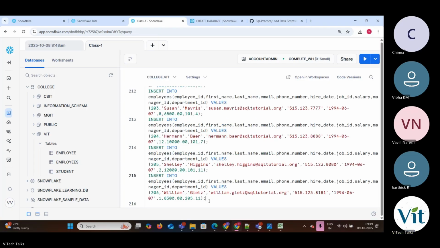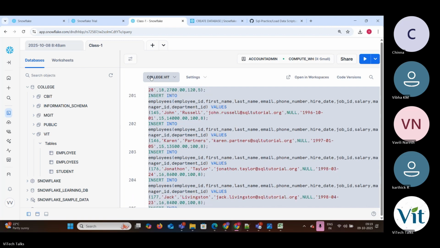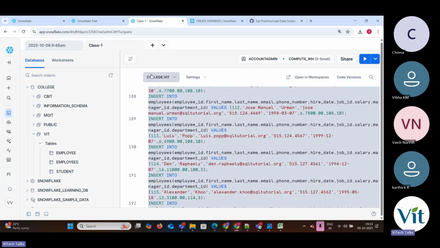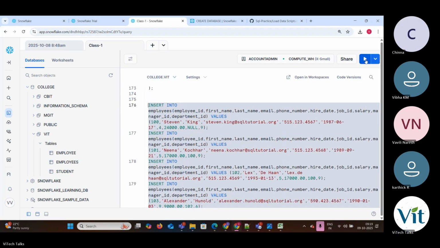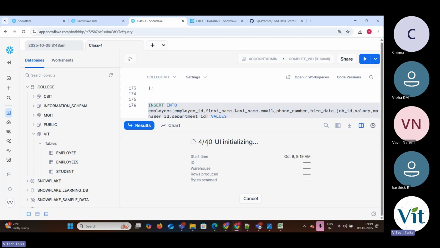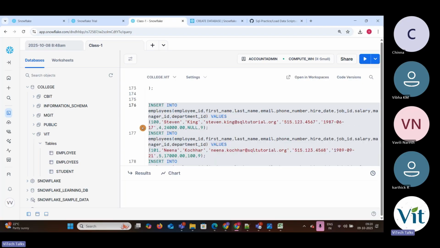paste here. Select everything. Don't run one by one. Just select everything, all the insert scripts. There are 40 rows, right? Okay. See, it is executing. See, all 40 scripts are executed.